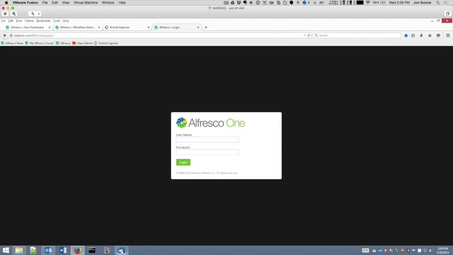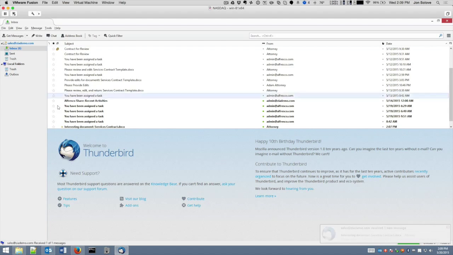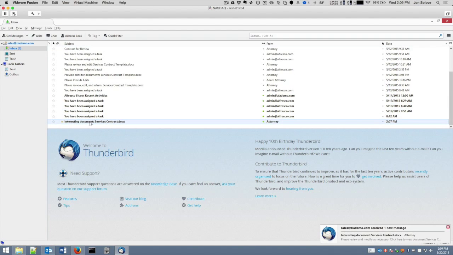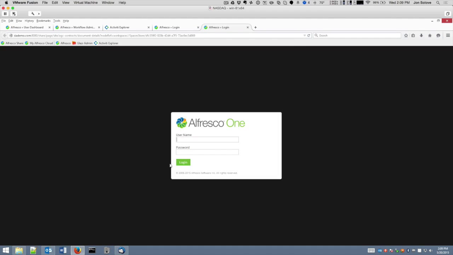But what we do want to do is go into another inbox, and this is our sales user's inbox. So we sent that email, the document as a link, to our sales user. So that sales user can now see in their inbox in Thunderbird that they have the "please review and modify as necessary" email with the link. When we click on that, it's going to prompt us for credentials. We're going to log in as our sales user.